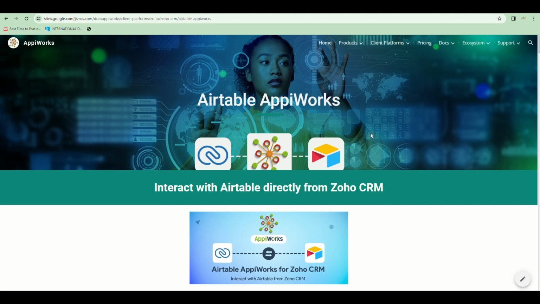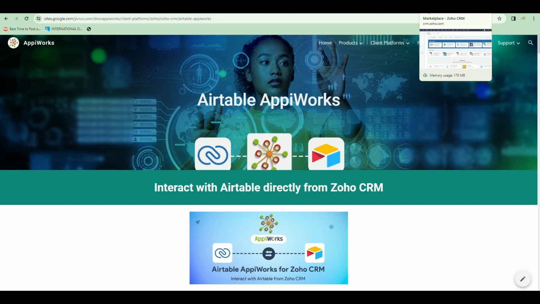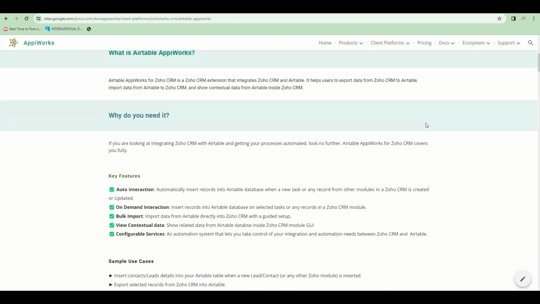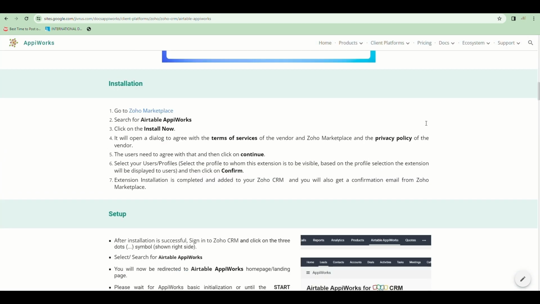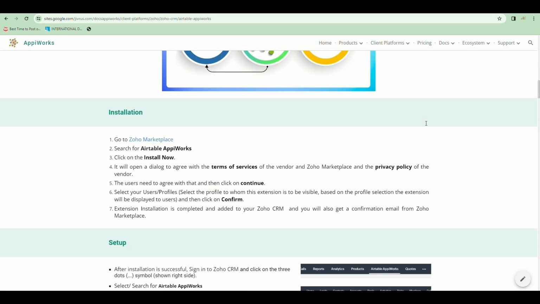Airtable AppiWorks for Zoho CRM is a Zoho CRM extension that integrates Zoho CRM and Airtable to automate your workflow, like export data, import data, and view data directly from Zoho CRM.